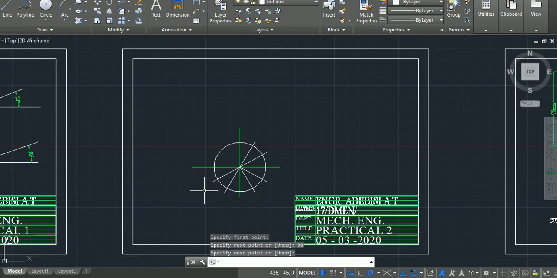You will ask me, why am I using 30? I'm using 30 because I know my dimensions. I know the radius of the circle is 25. So if I use 30, the line goes out by 30, it will cut my circle and extend by 5 mm, which is still something nice.